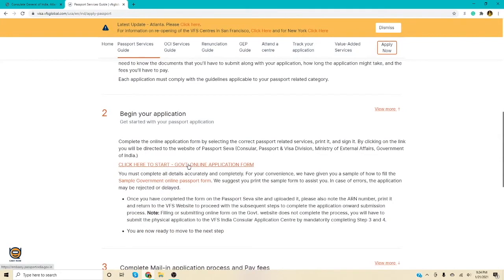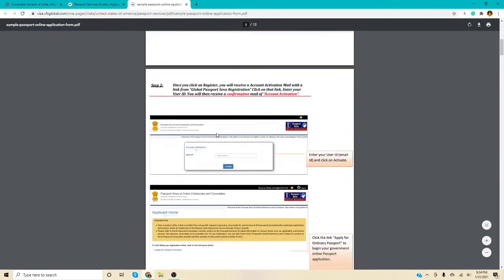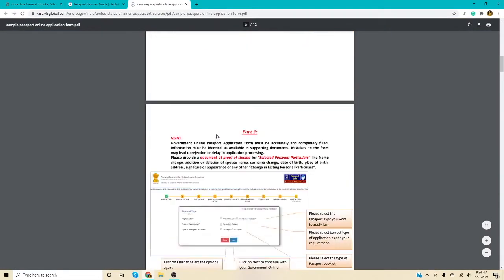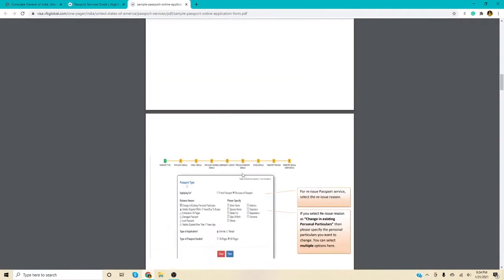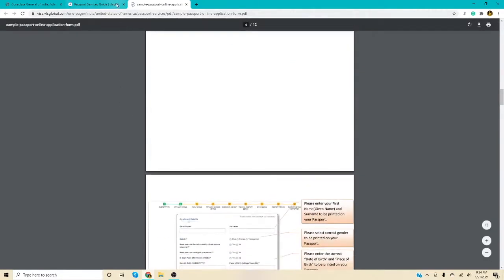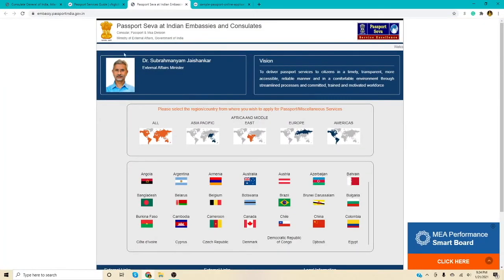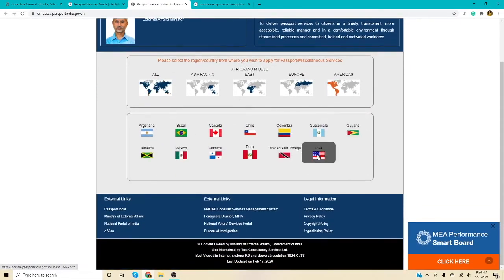So we will start the government online application form. If you do need help with the online application form, VFS has kindly provided a sample form for you to use to guide you through the online form. So we will now press a link to get started. So here we are on the Embassy Passport India website. We will select Americas right here, and then we'll select USA.